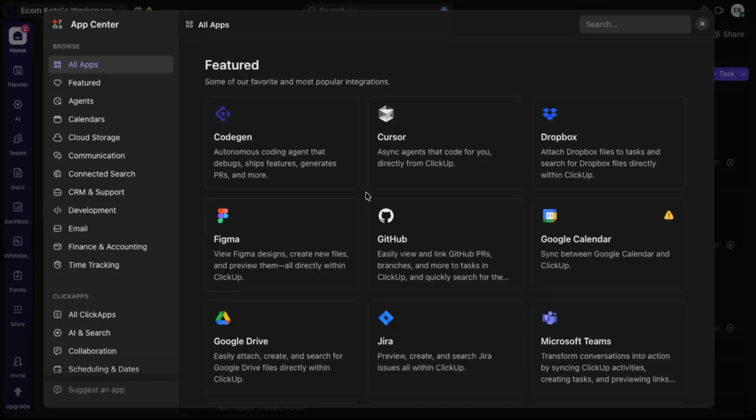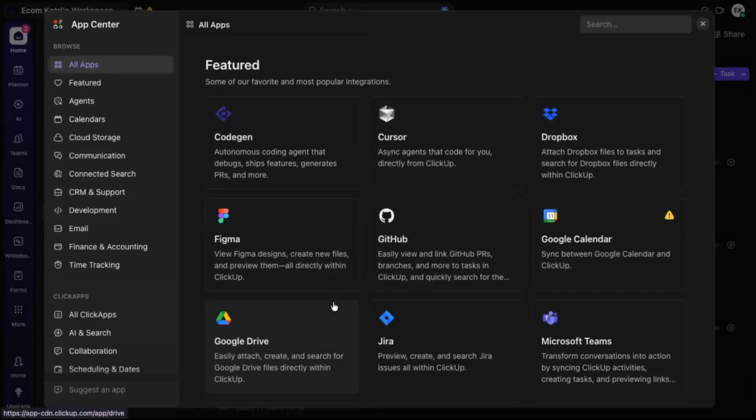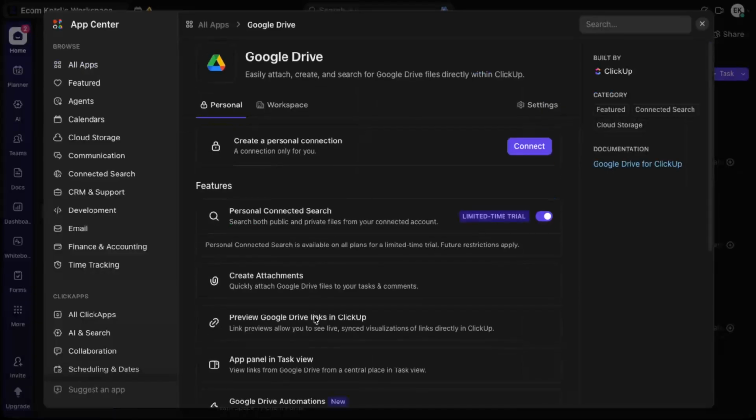Click on Apps and you'll be taken to a page that lists all the available integrations you can enable in your workspace. Now, you might notice there isn't a direct integration labeled just Google Sheets. That's completely normal. Instead, ClickUp connects to Google Drive, and through Drive you can access and attach your Google Sheets files. So the key is to link Google Drive to ClickUp.